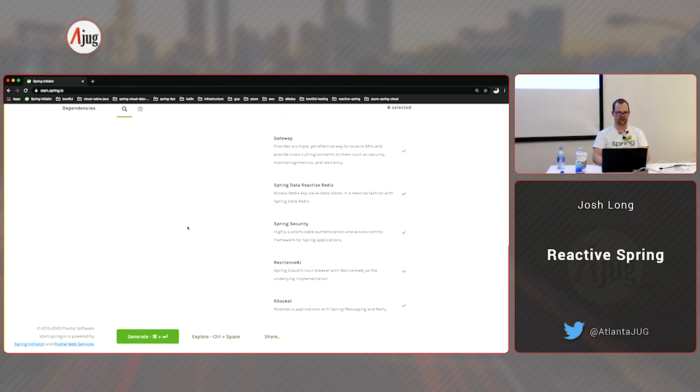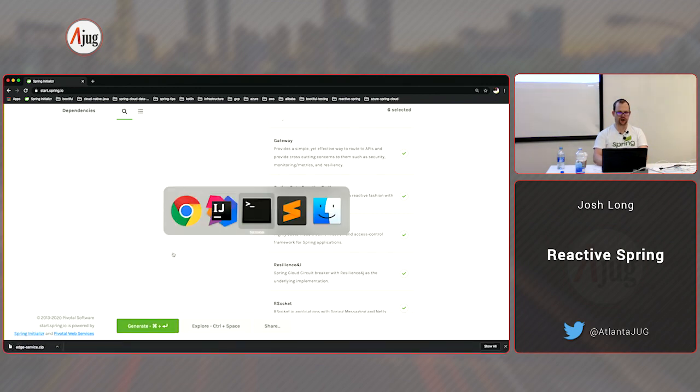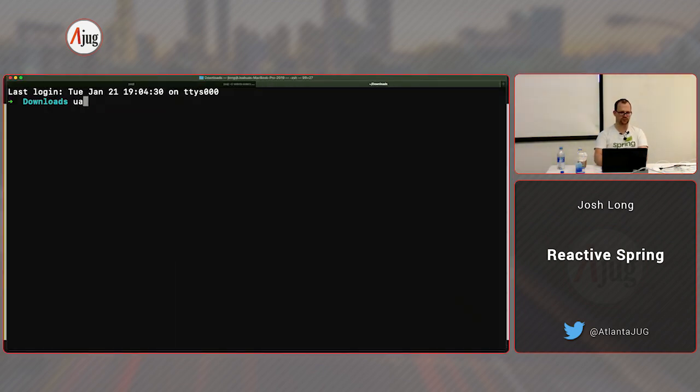Looks good to me. Okay, so we're going to hit generate, and that'll give us a new project that we're going to then open up in our IDE, just as we did before. So, the edge service.